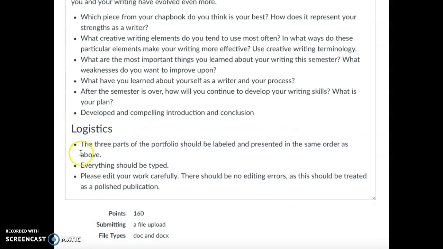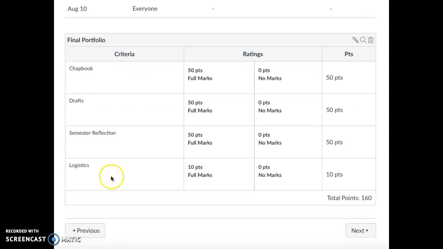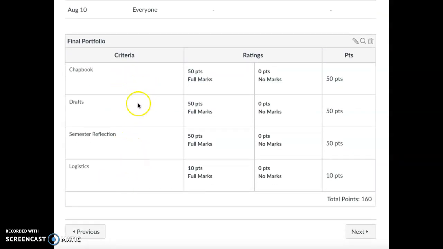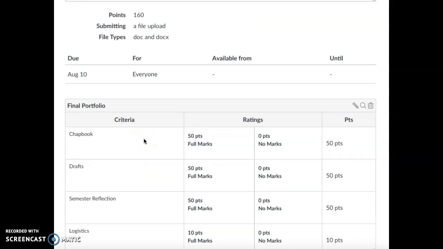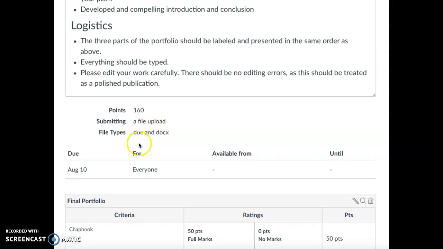All right, so then the last thing, just logistics. You have 3 parts of the portfolio. Make sure you label them and make sure they're in the same order, 1, 2, 3. Everything should be typed, and make sure that you edit things carefully so there aren't any editing errors or things that make things hard to understand. The rubric is here. You can see how it's divided point-wise, and you can submit it as a doc or docx document.